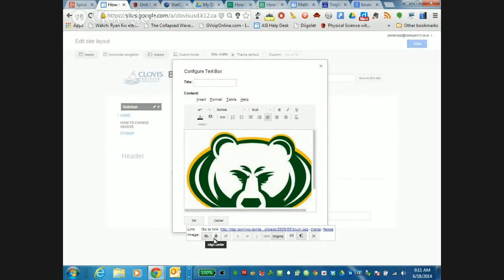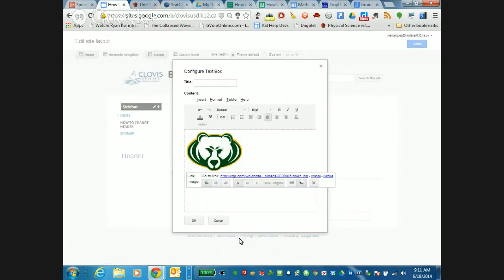But it's okay because I can hit small. And now it's small. Now, if all I do is hit OK and the kids click on it, it's going to take them to the URL of the picture. It's not going to take them anywhere on your website. So this link right here, we want to change it. We want to change that link.